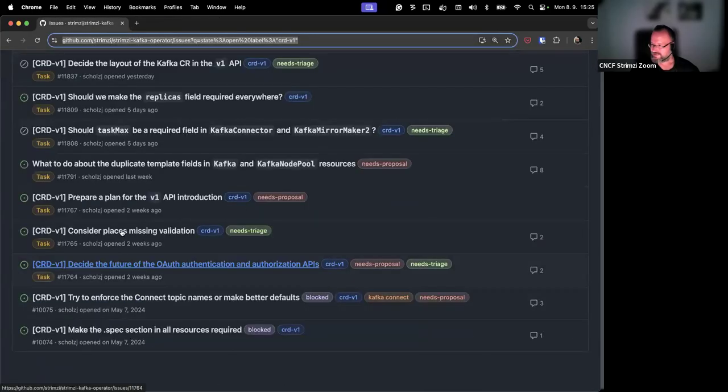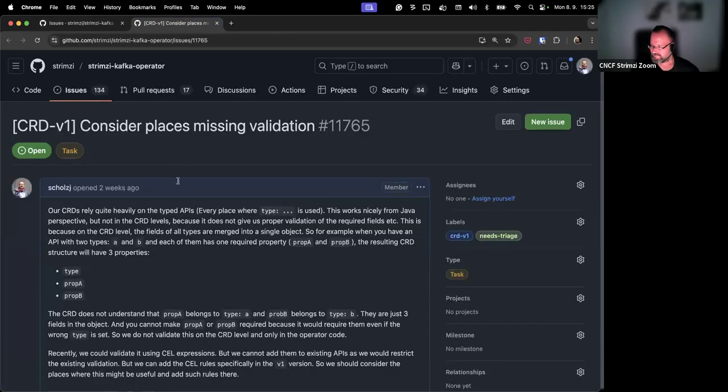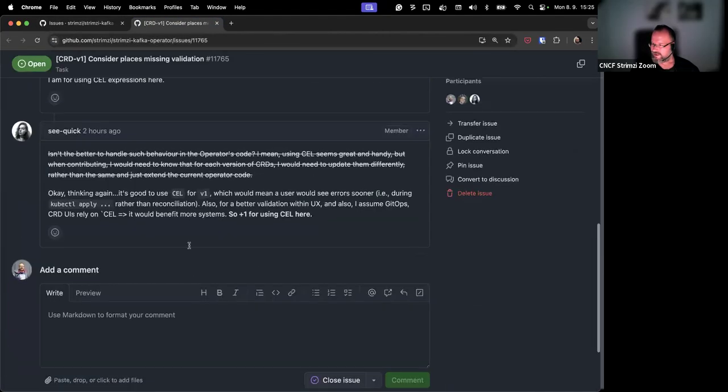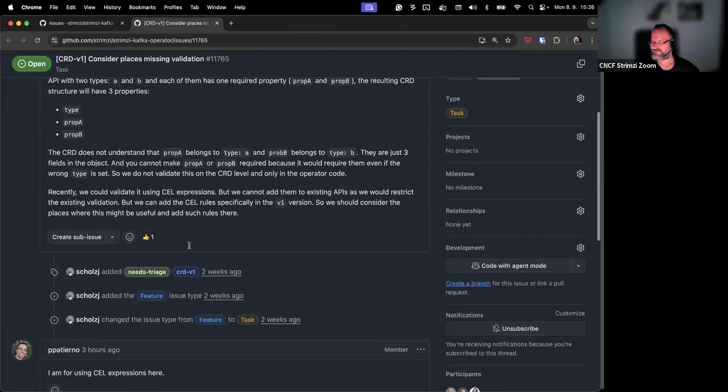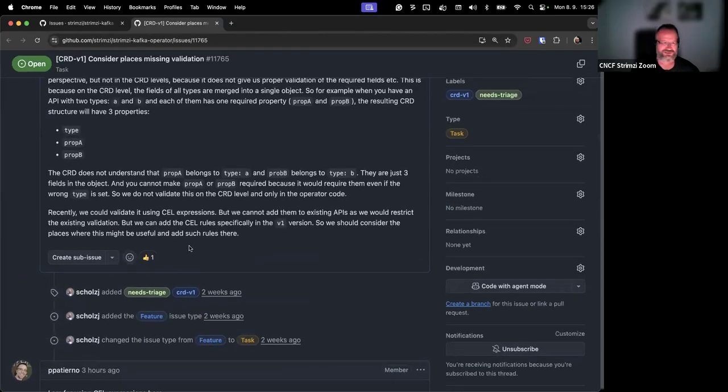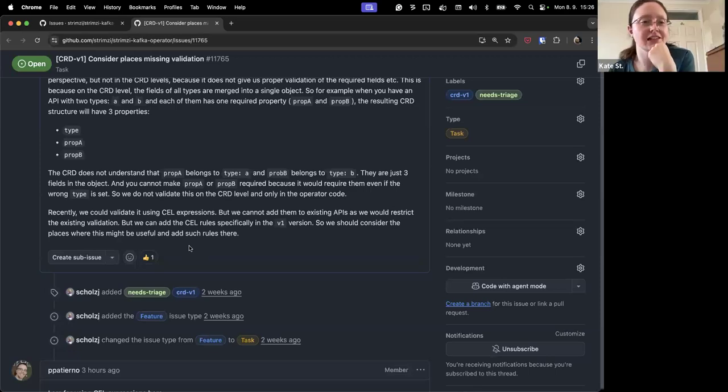So the next one is consider places missing the validation. Now, Paolo and Maros commented there that they are all up for using CEL expressions for these validations. But I think the more interesting question, which I was hoping to get, is what validations should be added? Oh, like a specific list.